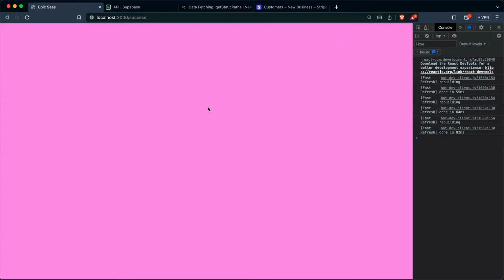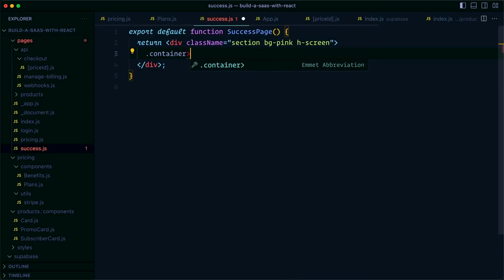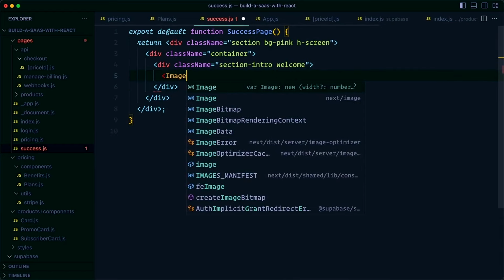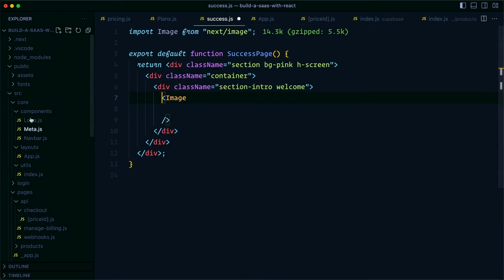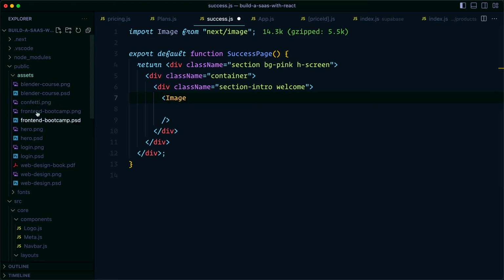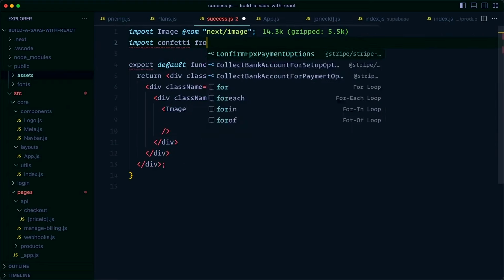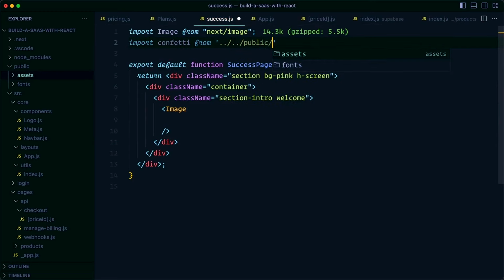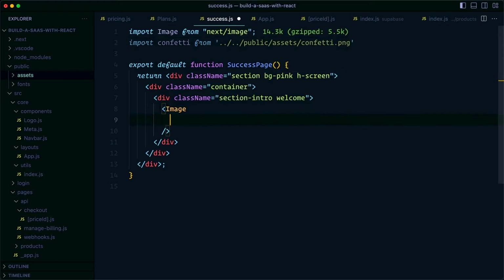So now we just have this big pink background. And first of all, we want to show something fun. So we'll add a div with the class container. Within that will be a div with the classes section, intro, and the class welcome. The first thing that we'll show them will be an image. So we'll bring in next image. And there's a special confetti image from assets. So we'll import that. Import confetti from two levels up, public assets confetti.png, and we'll set source to that.